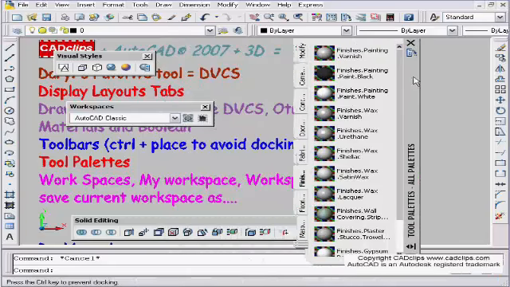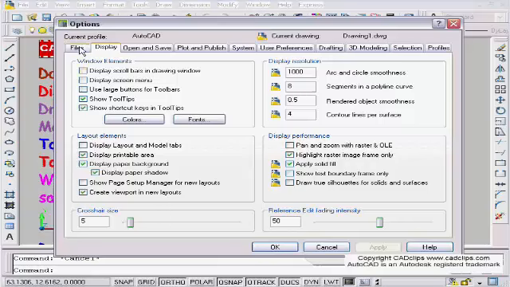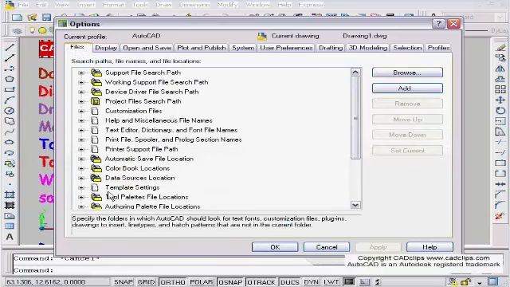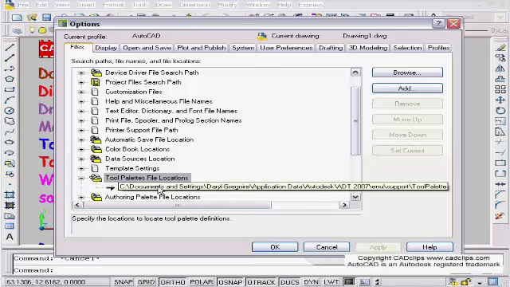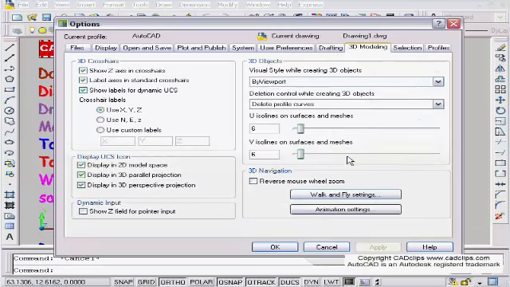And then your palettes are saved under your options. If you right click on here and you pick options down below and you go into files, you'll see that down inside of here it says tool palette locations. Okay, and that's where your tool palettes are being saved. And then we've got our profiles over here that we can have set up. 3D modeling. There's a new tab in our options. Have a look around at all of this stuff.